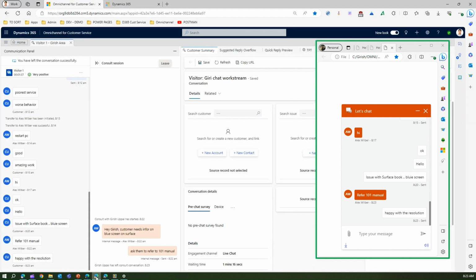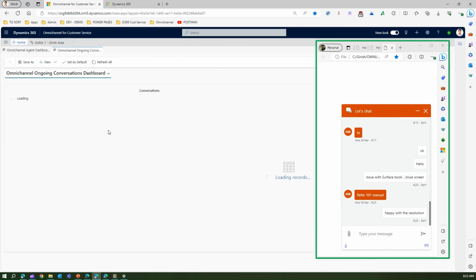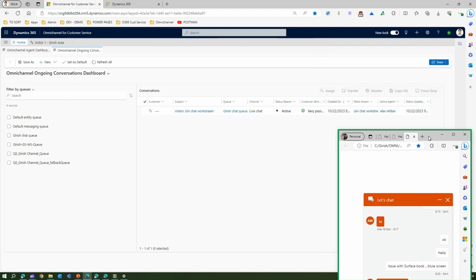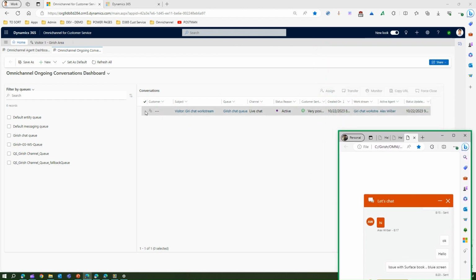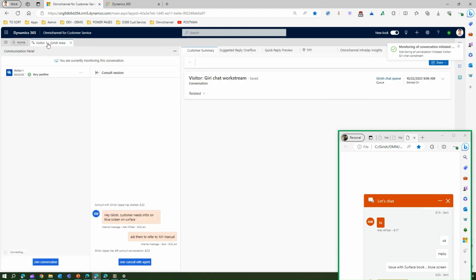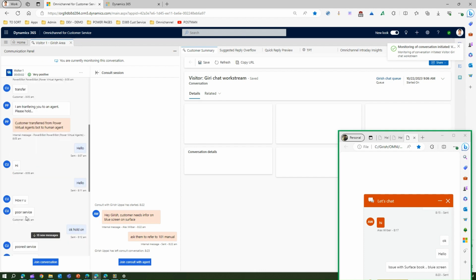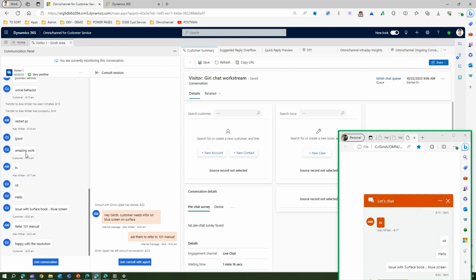Now, as a supervisor, let's assume I'm a supervisor. So Girish is a supervisor. The supervisor can also monitor the conversation which is happening. If you click on monitor over here, they can monitor and see what's going on. Let me show you this one. Here I'm the supervisor, and I'm monitoring what's happening within the chat.